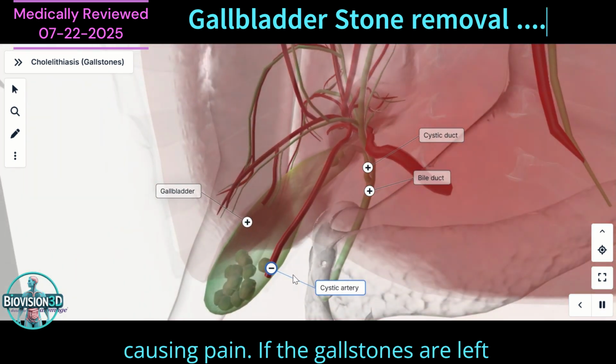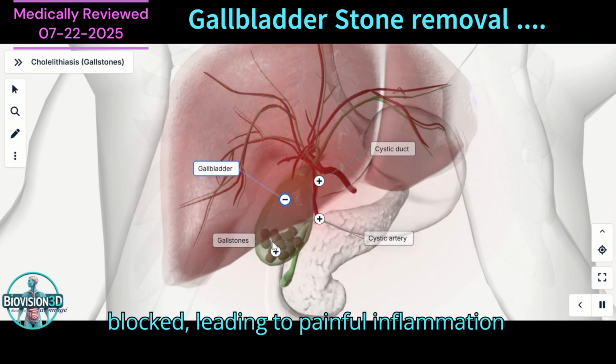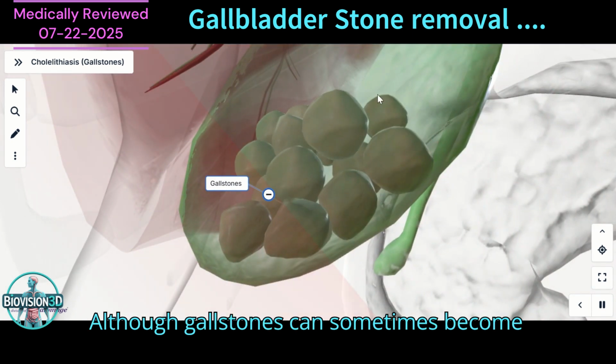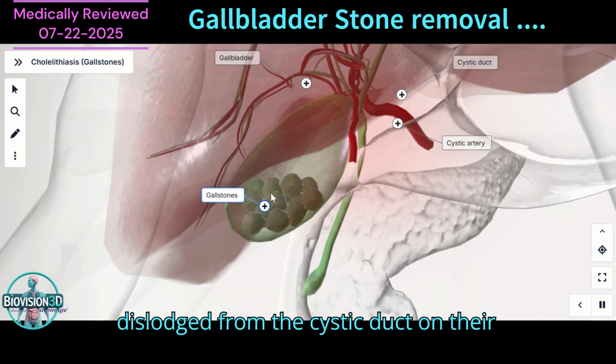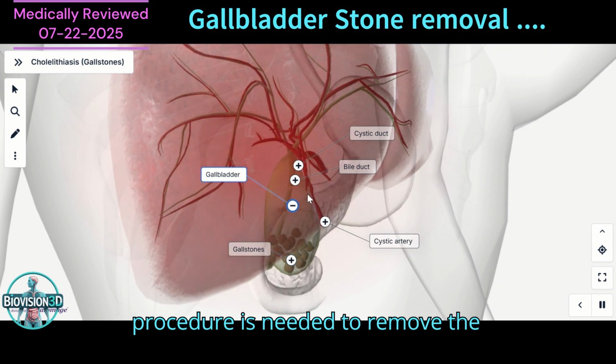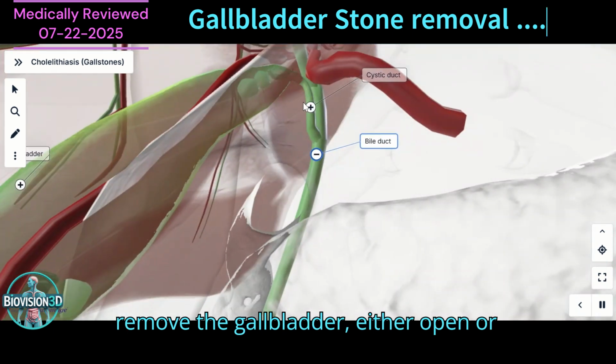If the gallstones are left untreated, the cystic duct may become blocked, leading to painful inflammation of the gallbladder and nearby pancreas. Although gallstones can sometimes become dislodged from the cystic duct on their own, often a surgical or endoscopic procedure is needed to remove the gallstones. There are two approaches to remove the gallbladder, either open or laparoscopic surgery.